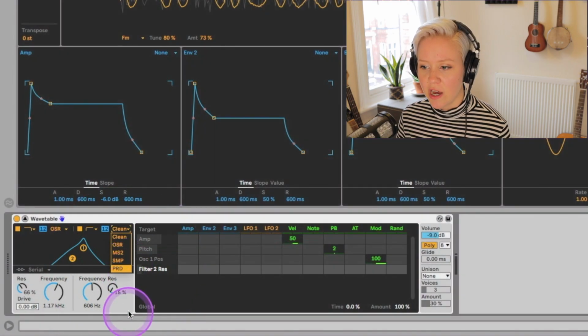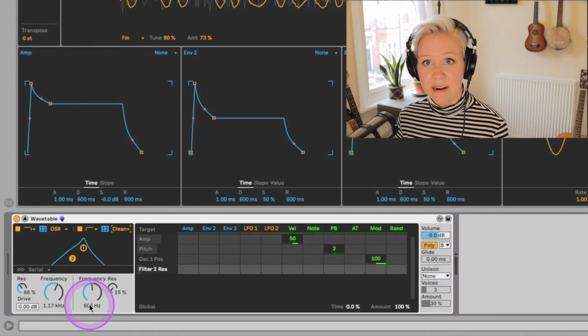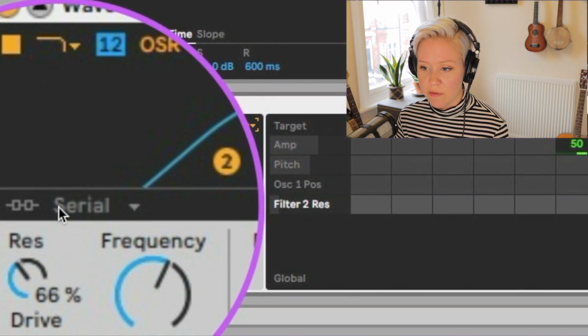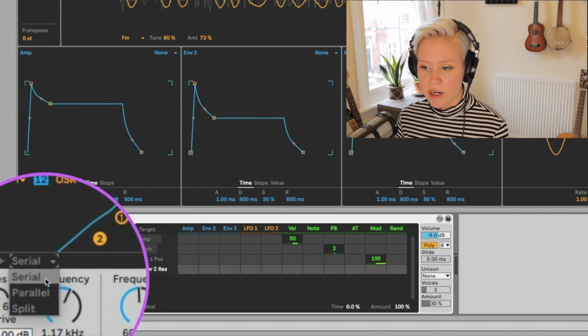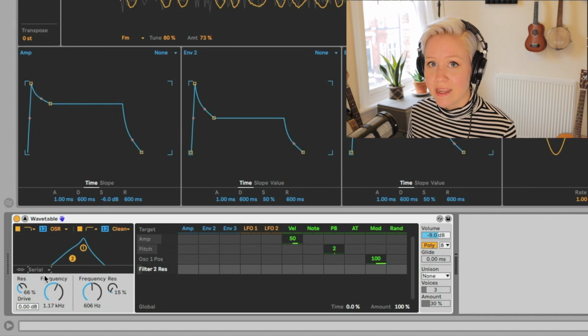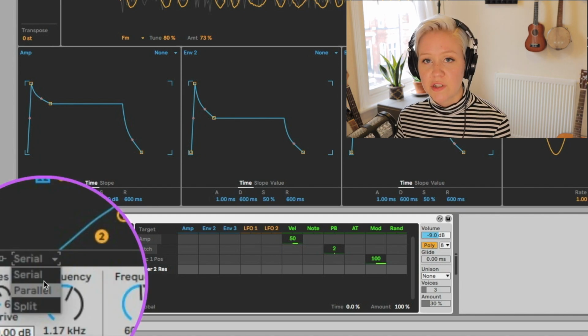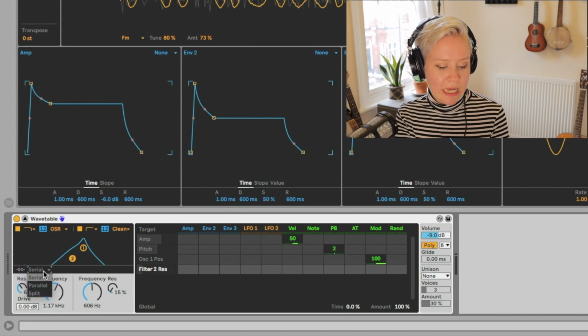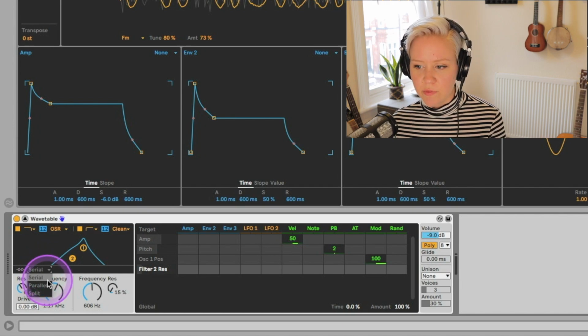So they're really fun. And yes, also, by the way, there is this gray little button that you might not see straight away. And there's a couple options. So there's serial, parallel, and split. That area actually refers to filter routing, because there are 3 different ways of routing the filters. I wrote these down because they're slightly complicated. So serial, which is the first one here.